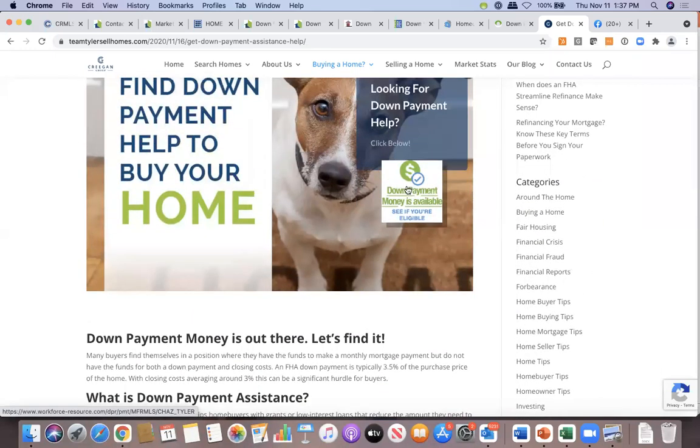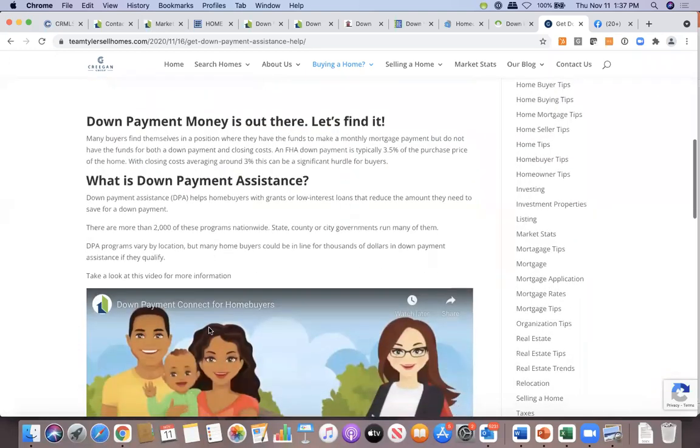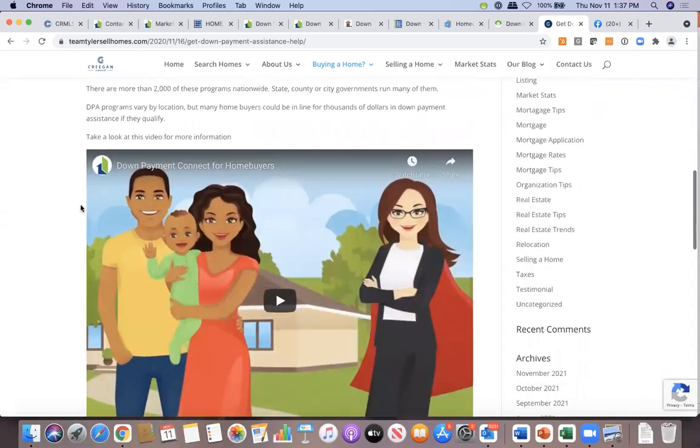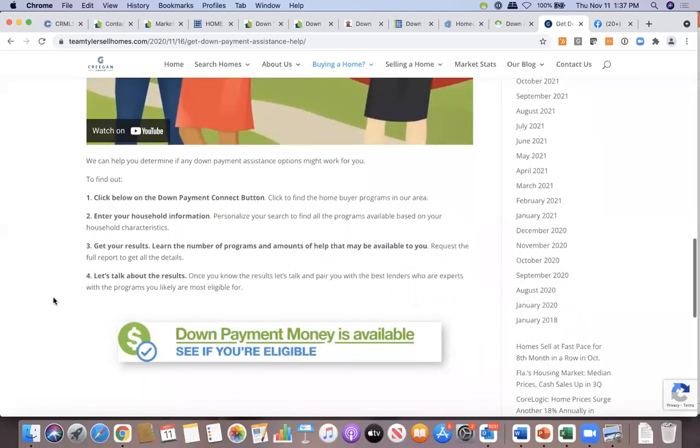They've got links here to their Down Payment Connect page. They talk about down payment assistance in this blog post. They use one of our videos, Down Payment Connect for Home Buyers, that explains what they're going to do in the Down Payment Connect tool. And then this blog post ends with a process. Click on the button below, enter your information, get your results, meaning you're going to get the lead, and then let's talk. And that conversation is likely to include, hey, by the way, I have a loan officer partner that does a really good job with these down payment assistance programs. Let me get you connected with them and get pre-qualified. And then, of course, there's the link, right, to Down Payment Connect.